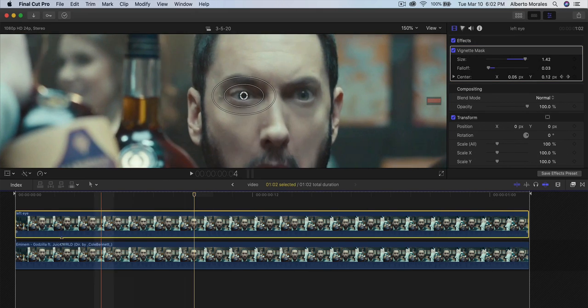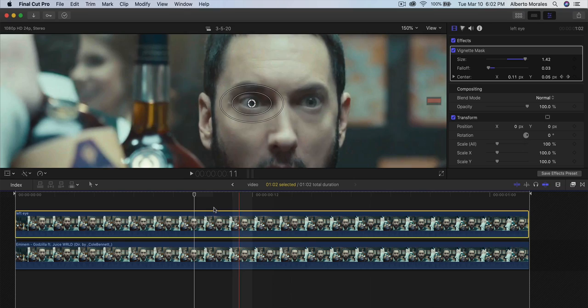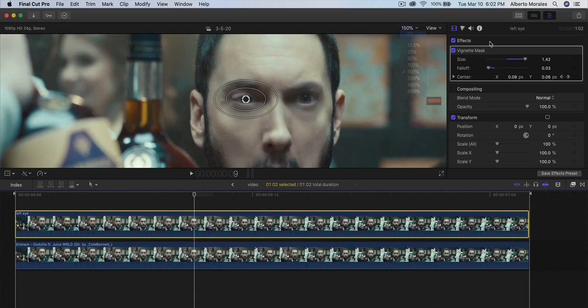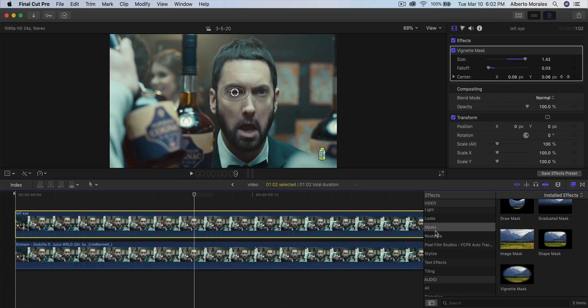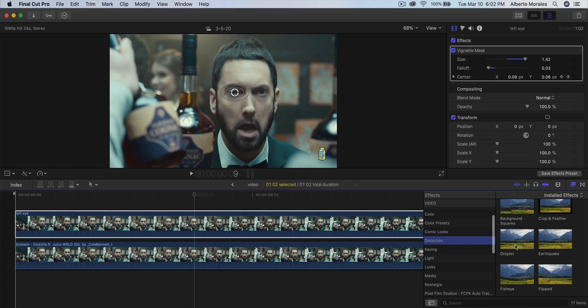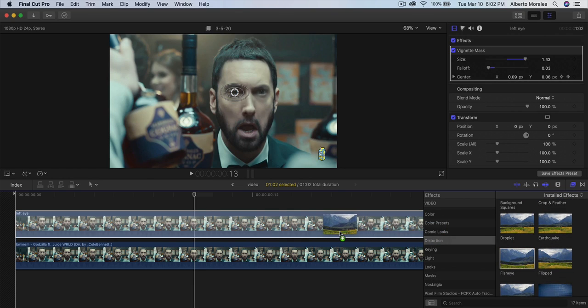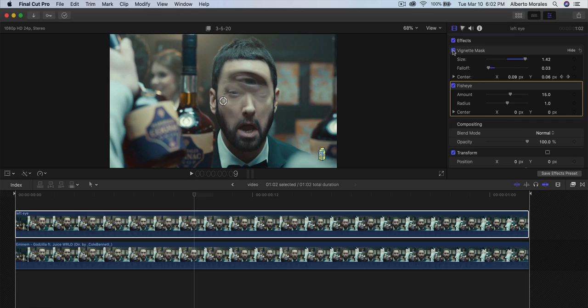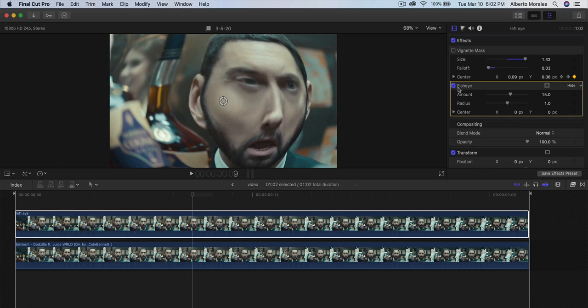Perfect. So now if I just skim through, you can see what it looks like. It's perfect. So now I can go back to fit. I'm going to go back to the effects now, and I'm going to go to the distortion tab. I'm going to go to the fisheye, click and drag this directly onto that clip. Now we can disable the vignette mask so we can see what we're doing with the fisheye.